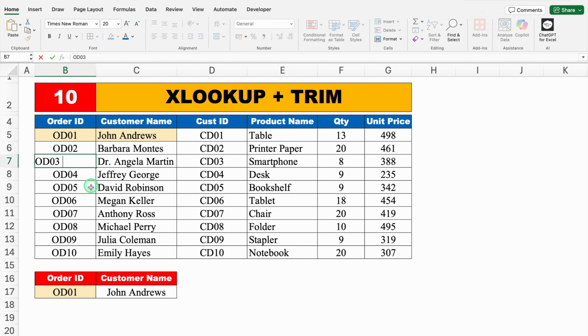I'll double click over here, and in the end we can see an extra space. And this is the basic reason why we are getting the error. I'll press enter. So to overcome this challenge, we have got two ways. Let's see the very first way.